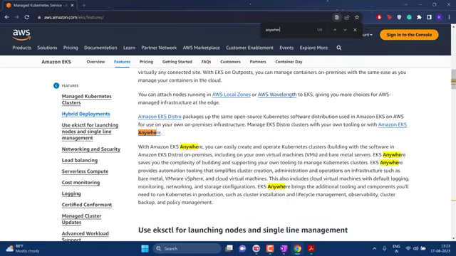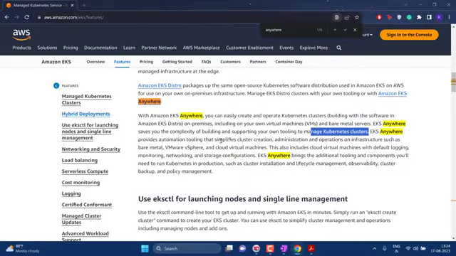Anywhere. With Amazon EKS Anywhere, you can easily create and operate Kubernetes clusters on-premise, including on your own virtual machines and bare metal servers. EKS saves you the complexity of building and supporting your own tooling to manage clusters. EKS Anywhere provides automation tooling that simplifies cluster creation, administration and operations on infrastructure such as bare metal, vSphere, and cloud virtual machines, with default logging. It brings additional features.